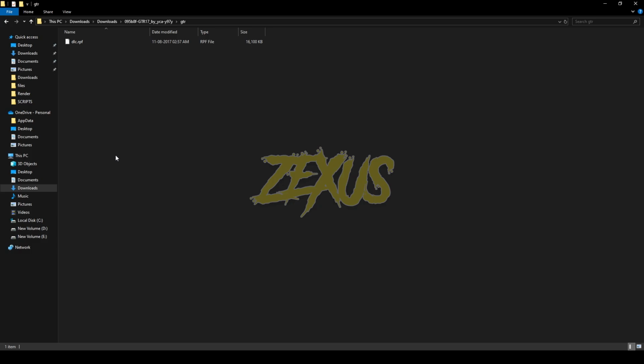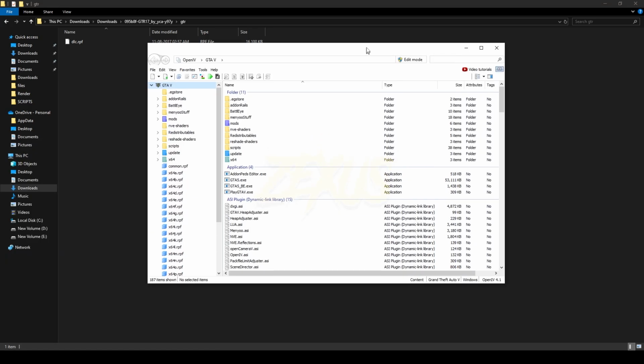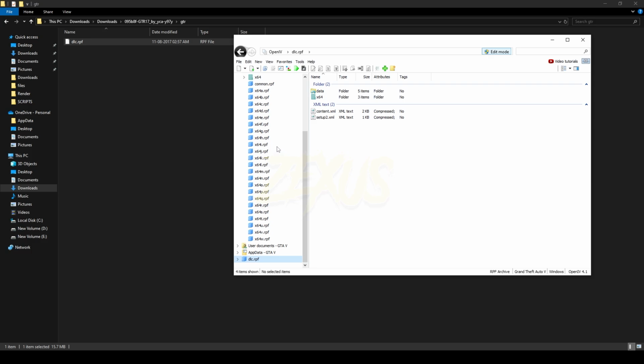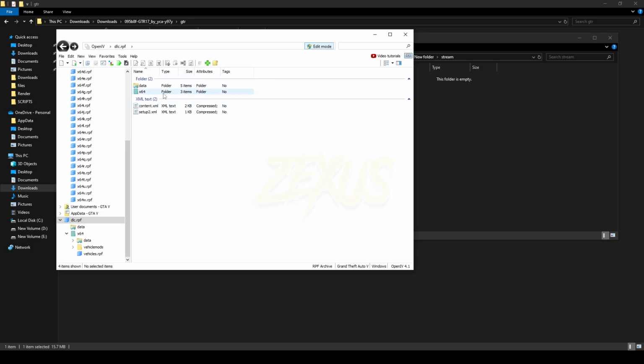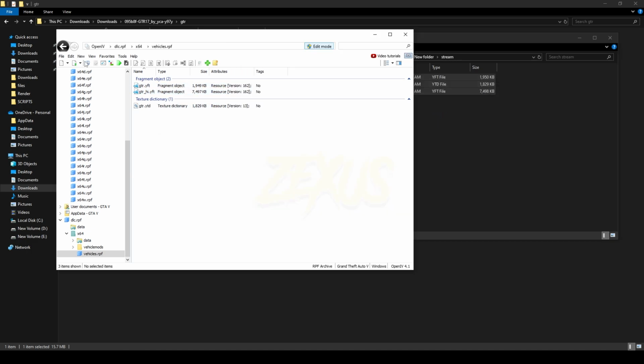Now open your OpenIV. Now select your GTA5, then click on Windows. That's it, now go to edit mode. Now you have to drag your dlc.rpf into your OpenIV over here, just like this. Now go to x64, vehicles.rpf. Now you have to select all these files from here and drag them into your stream folder, just like this. Now come back.